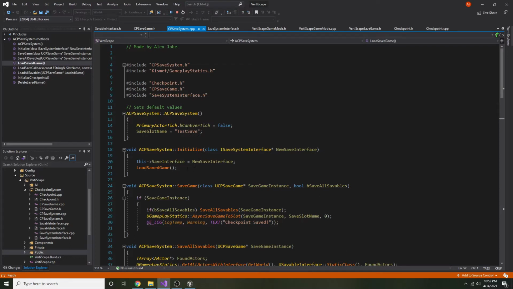Heading back, we start off with the initialize function. The save system will be initialized by the save system interface. In this case, our game mode implements the save system interface. So the game mode is going to call initialize on the save system and pass the save system a pointer to itself, which it will store. And then it's going to call load saved game.